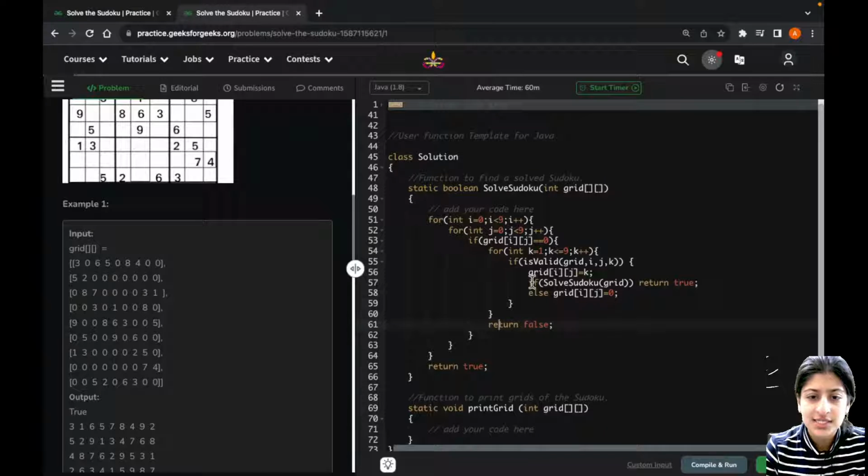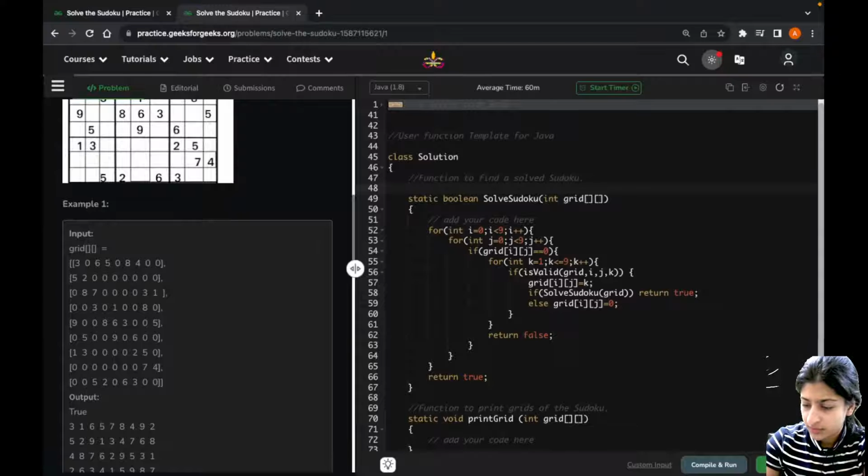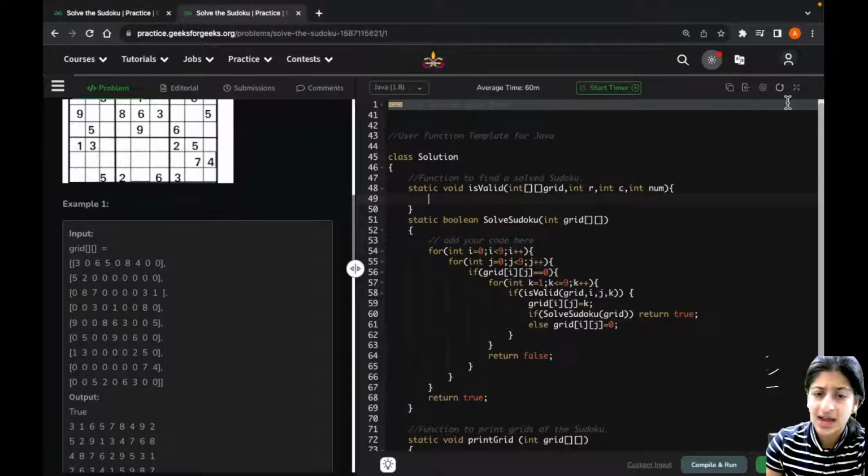Now coming to the isValid function, let me write it. So public static boolean isValid, which takes your grid, the row int r, the column int c, and int num, the number you are placing at that position. I already told you, you are going to check the entire row, the entire column, and the entire 3x3 matrix. So i is less than 9 and i plus plus.